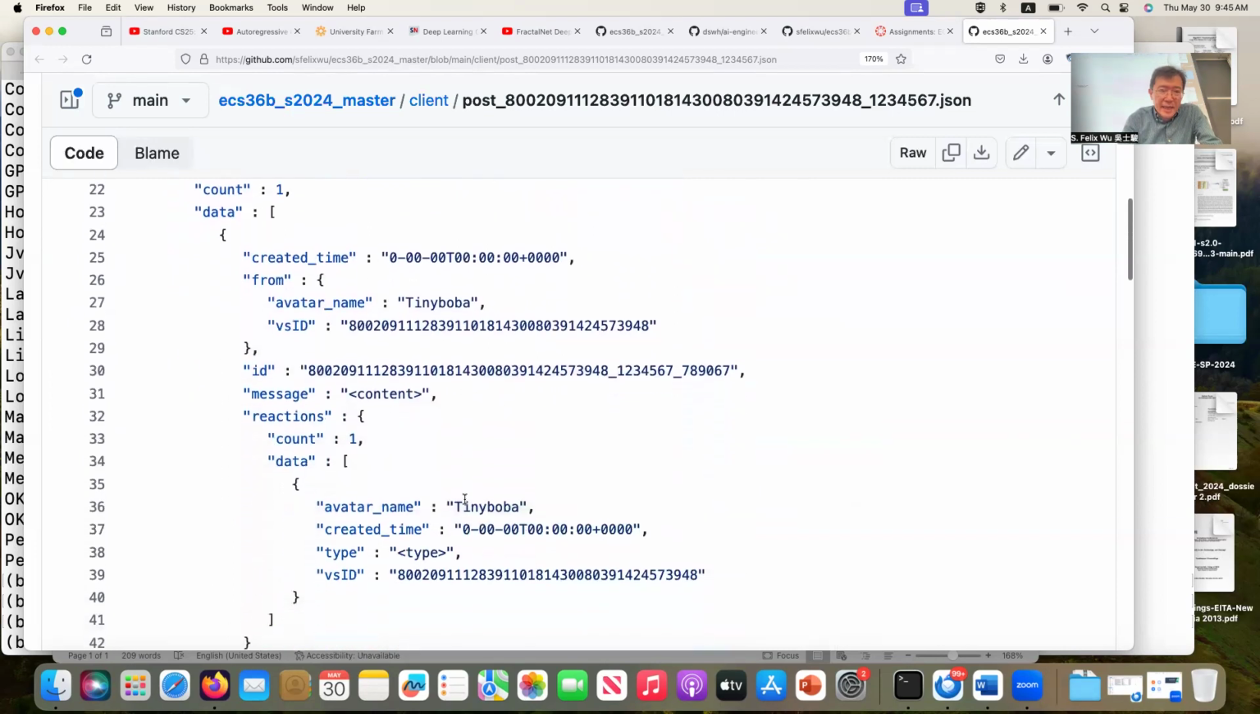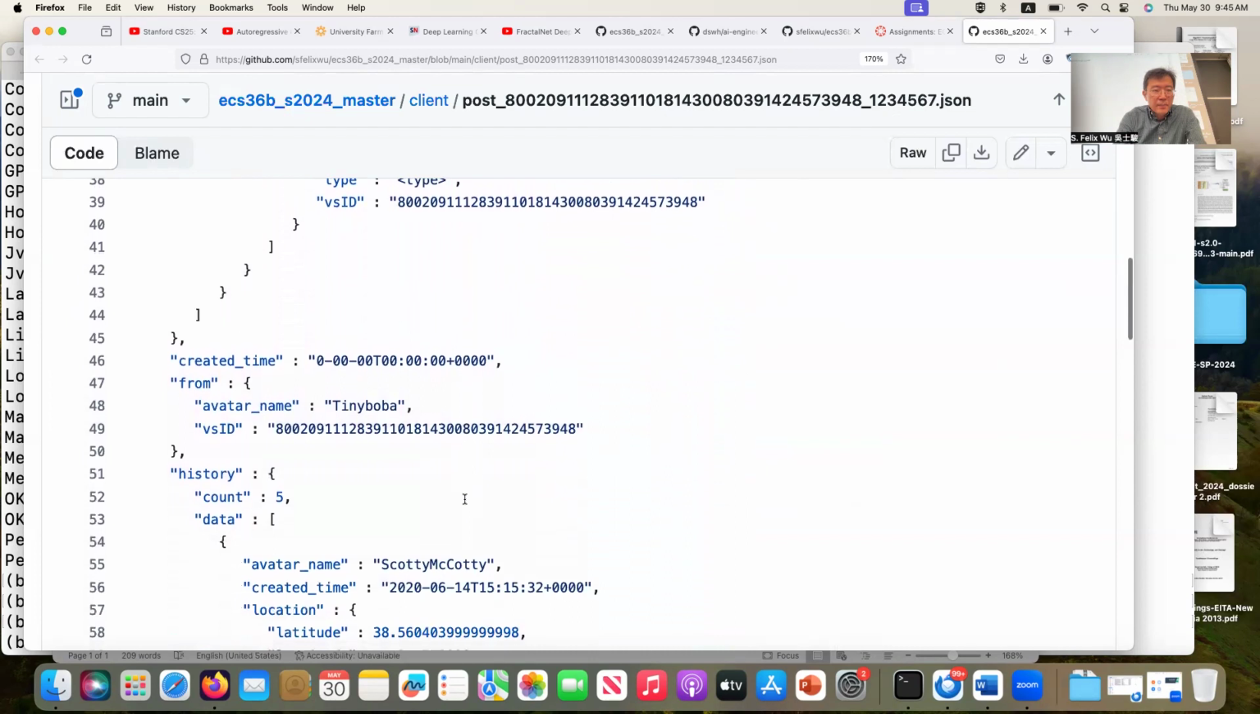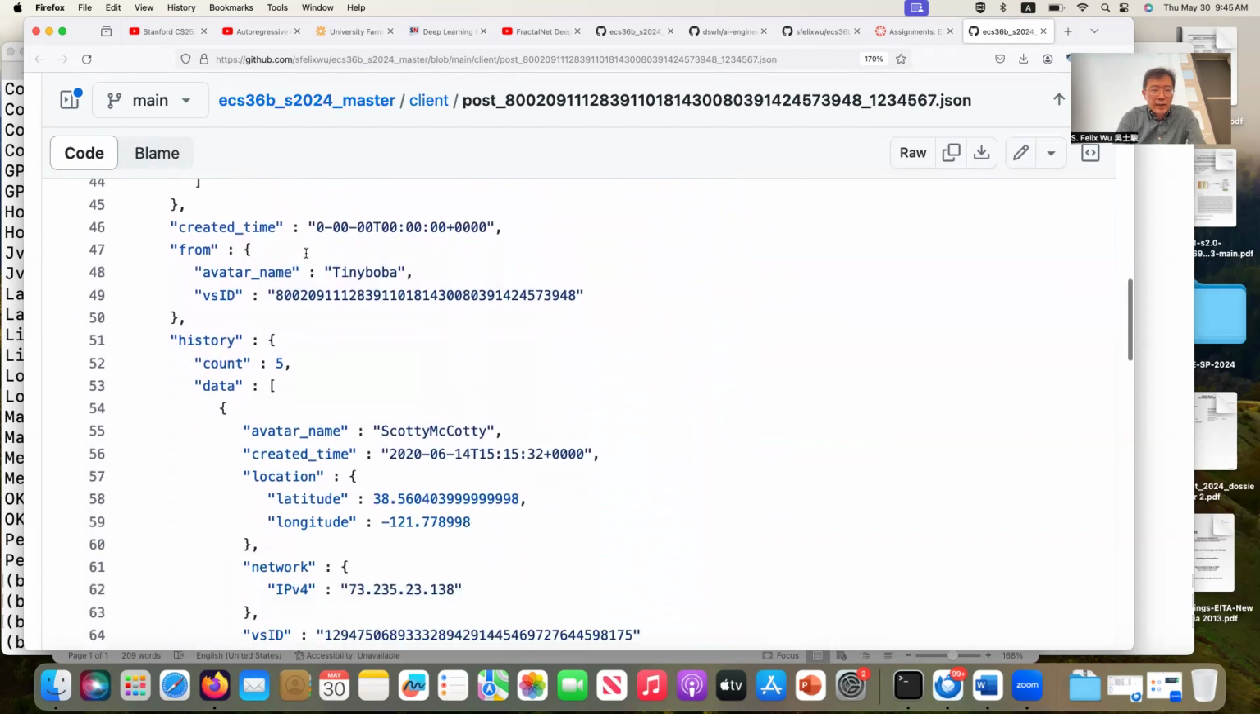And then they have a comment. I'm not going to talk about comment right now. The comment is the most complicated class. You can see that it has a lot of things. And then it has a time, the creation time.